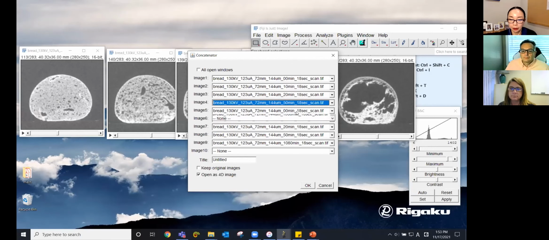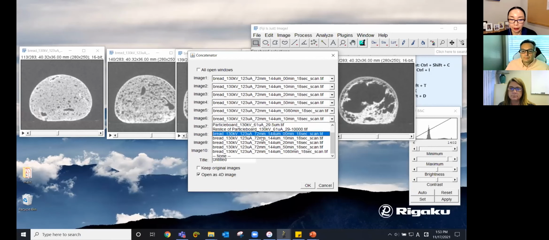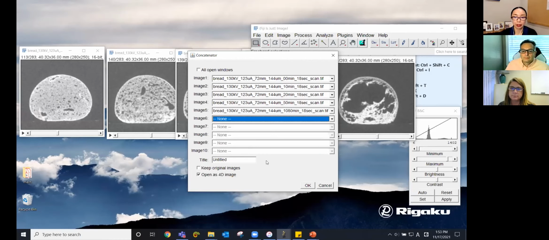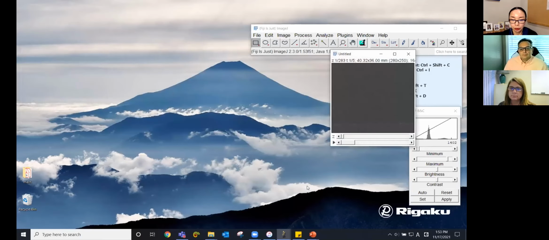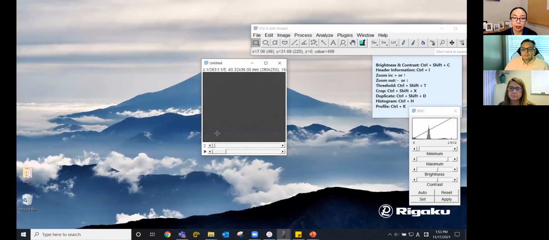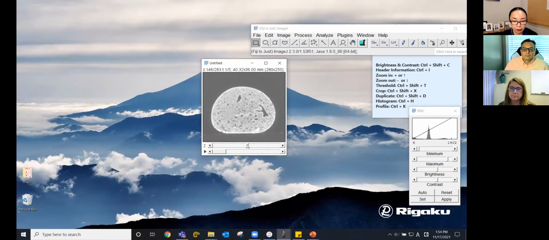You go to 50 and 1080, then you choose none, and everything becomes black. So I have 5 scans: 0 minute, 10, 20, 50, 1080 minutes. I'm going to combine them all to create one scan. Now you have the familiar z-axis to go through different slices, and you can stop at one slice, and then this is your time axis. So you can go from 0 minute, 10, 20, 50, next day. So now you have a time axis.